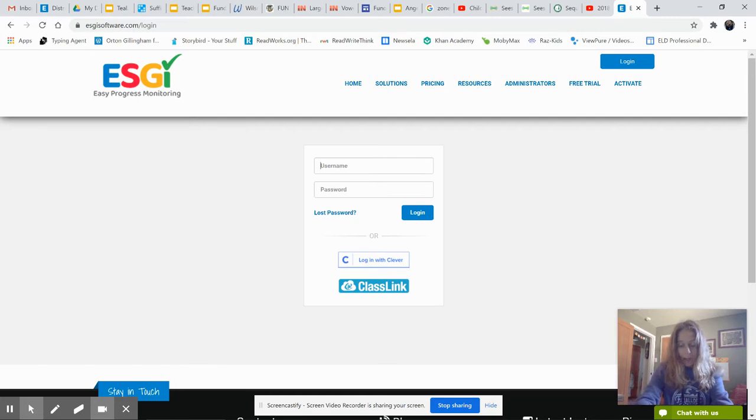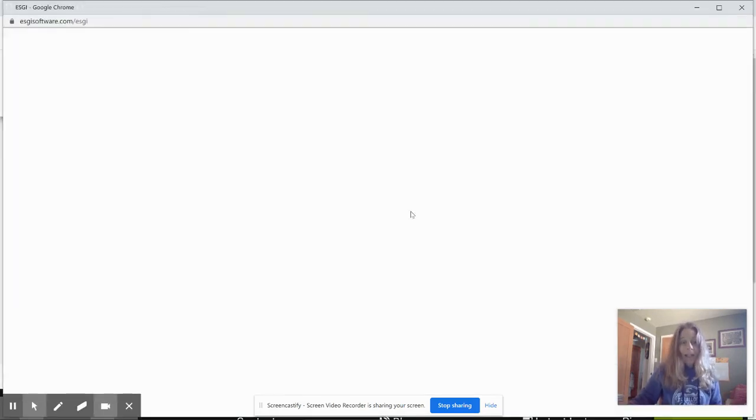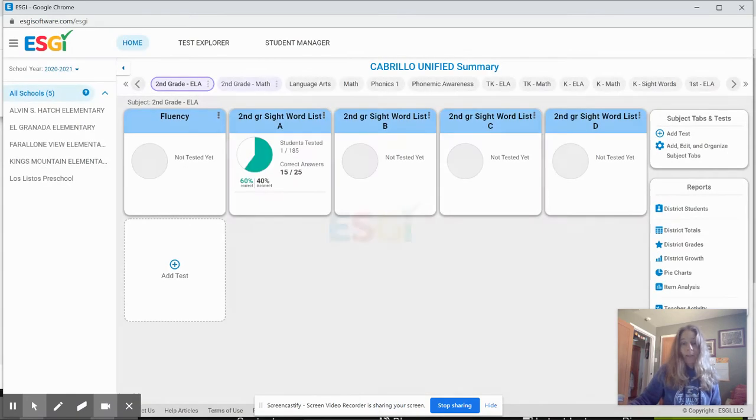So I'm going to start by logging in right now, and I'm going to log in to my admin account. My screen is going to look a little bit different than yours, but I'm going to point out the assessments that you'll be using to assess your kids. Then I'm going to pause, log in as a teacher, and show you how to assess a student. So let me show you how this looks.